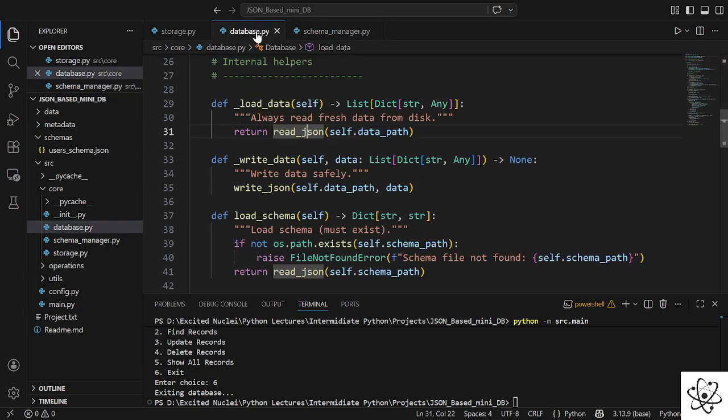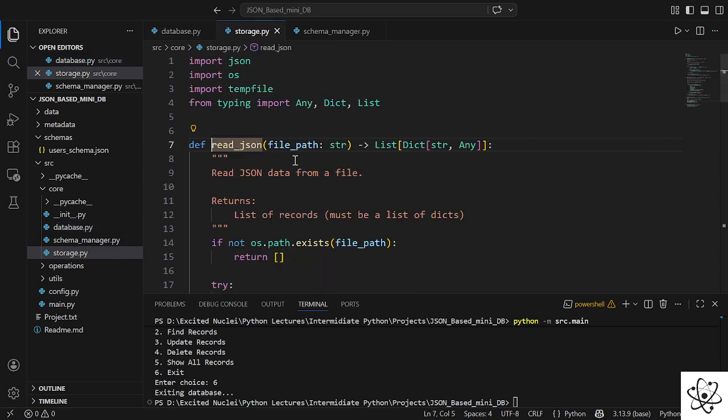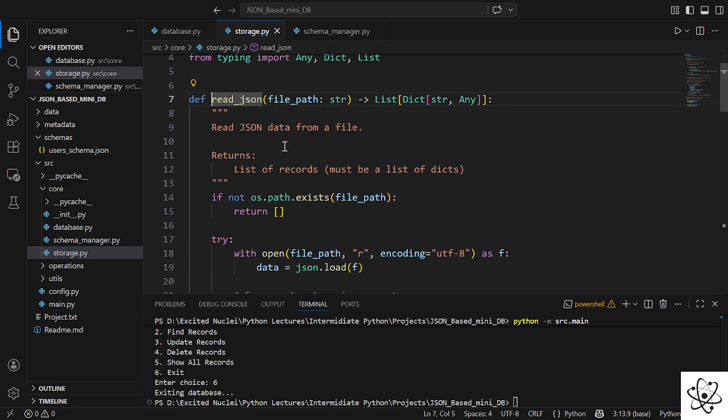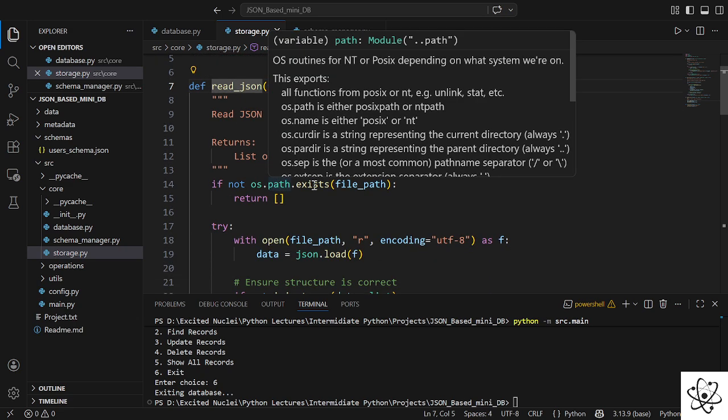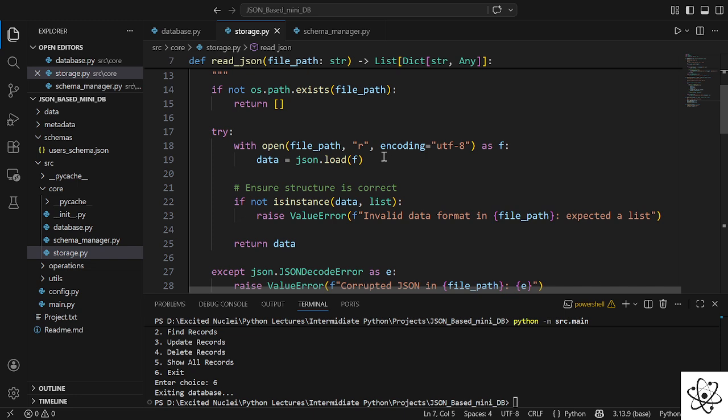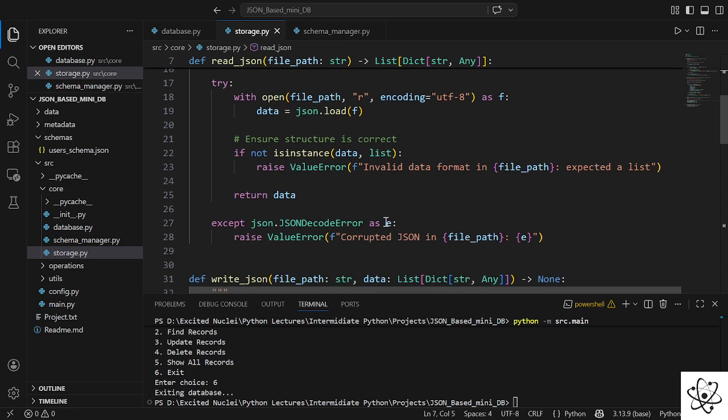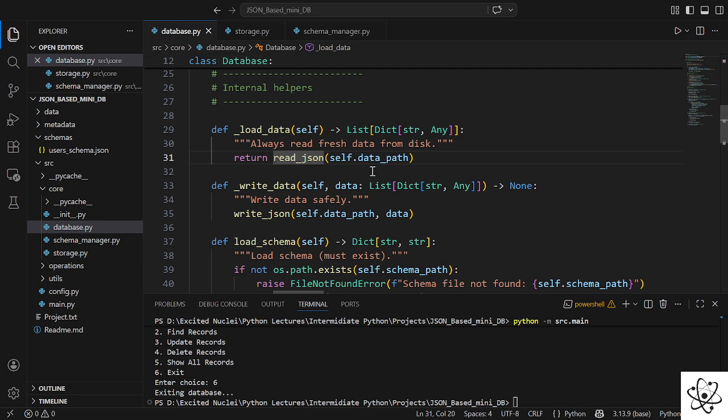Okay, so we are basically exploring this database, and this is the read JSON function that we have created in the storage. It takes a string, matches that string, opens the file that we need to load, and returns the data. That is all this function is doing. The next thing is writing the data to that JSON. This is where we are actually facing some issue.